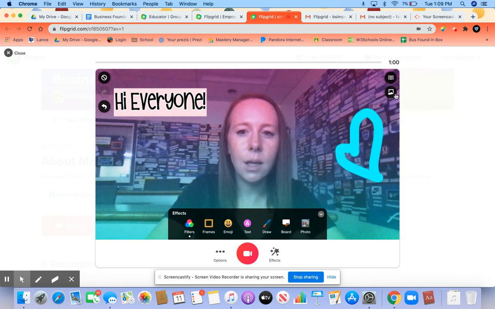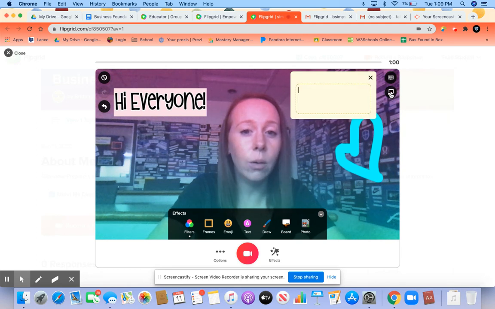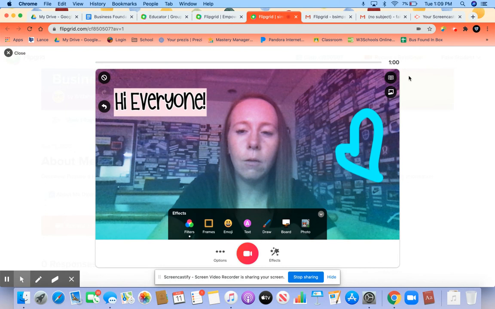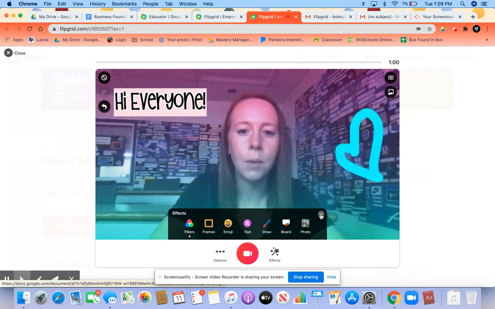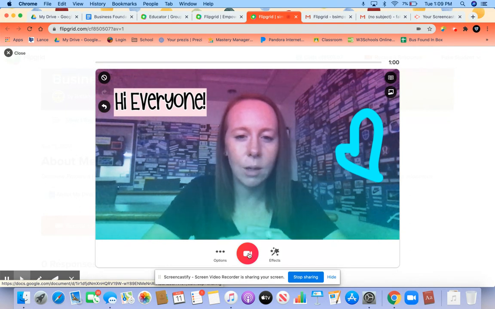One nice thing here too is you have the ability to add notes. So you can turn on the sticky note here, or if you are having trouble remembering what was asked, you can also pop open the directions while you're recording or right before you start recording. So that is up there for you as well. So once you get that all set up, you can go ahead and record.